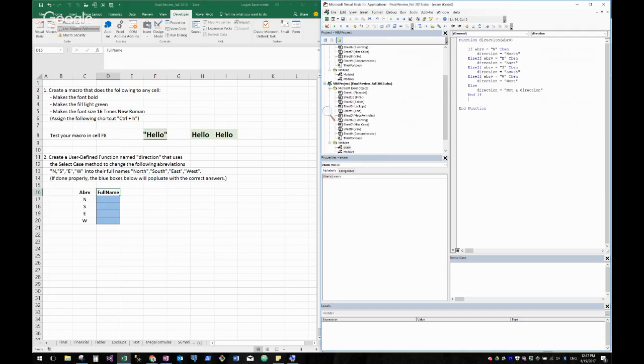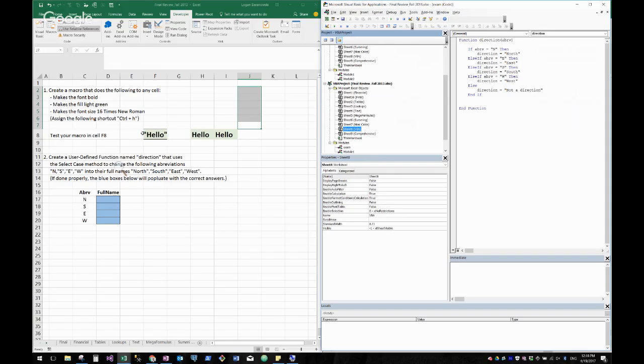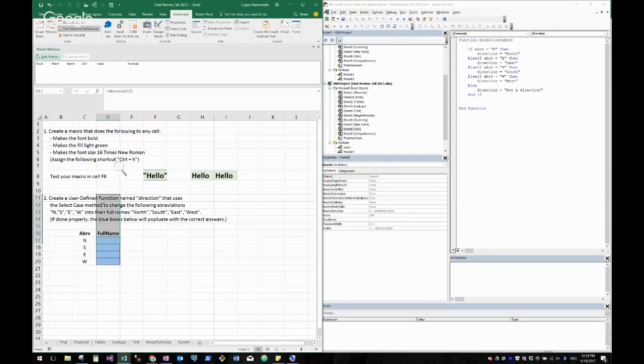Okay, now let's go over here and check this. We should have a function named direction, and we'll see it pop up there. We'll click on cell C17 as our input, and it's lovely. It copies all of these down for us. The nice thing is if we put in a T here, we wrote something extra that says not a direction, so there's that for you.